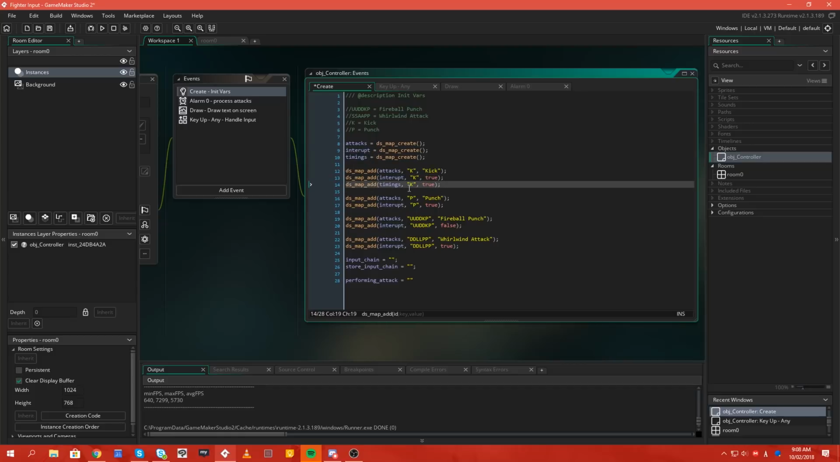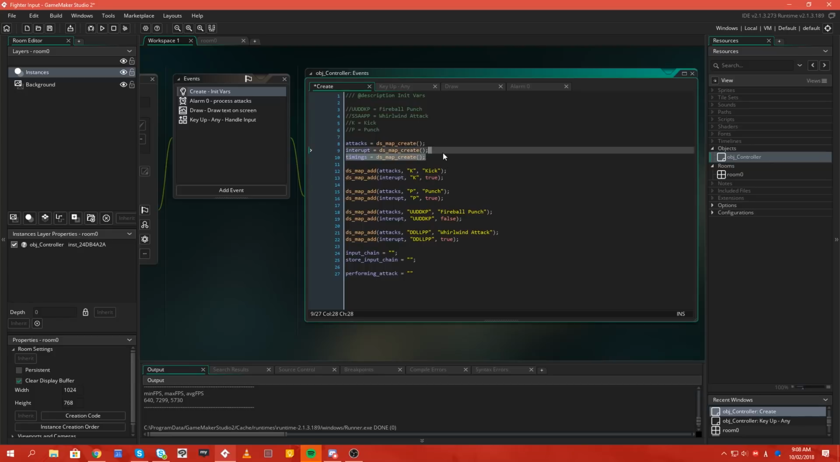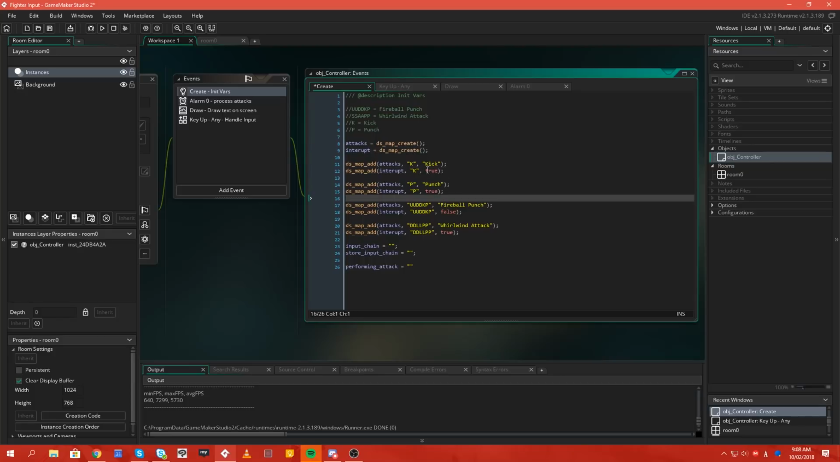You could add timings for kick, and you could add an alarm timing in here. So for instance, 60. That way, when you perform an attack, we'll start off an alarm, the alarm will count down, and once the alarm has counted down, we will clear off the input chain. And that way, the next attack will always be interruptible, and it will always work.